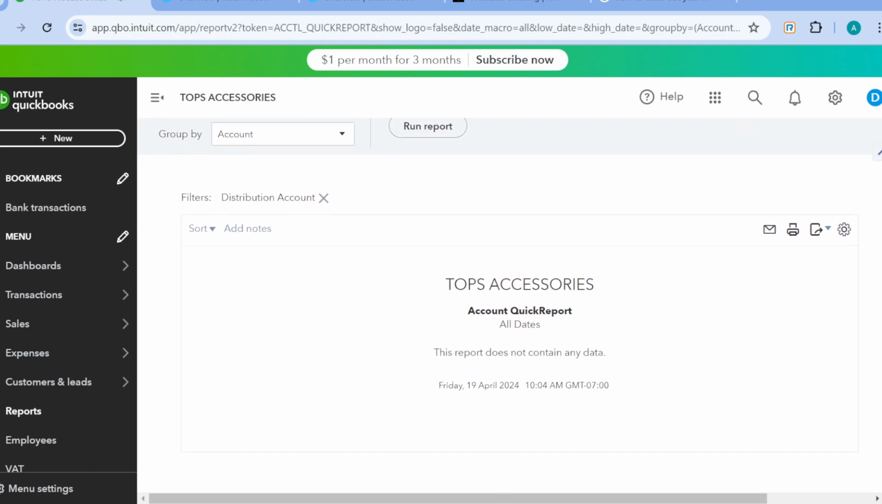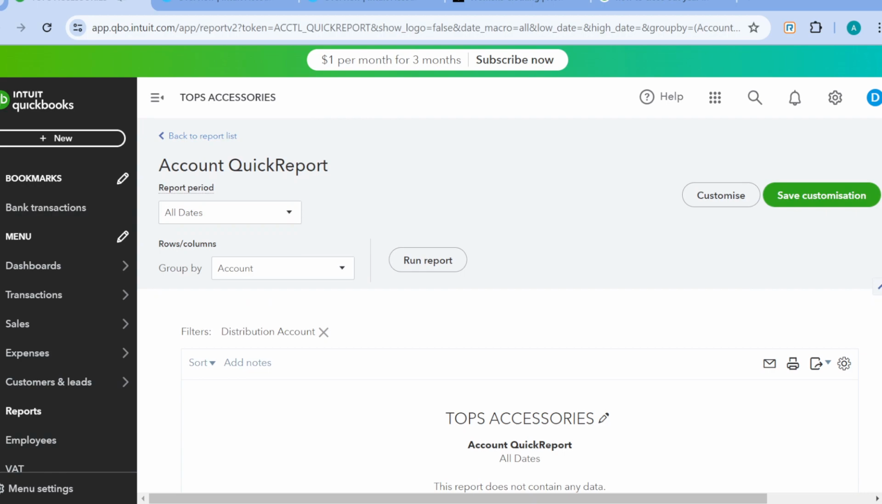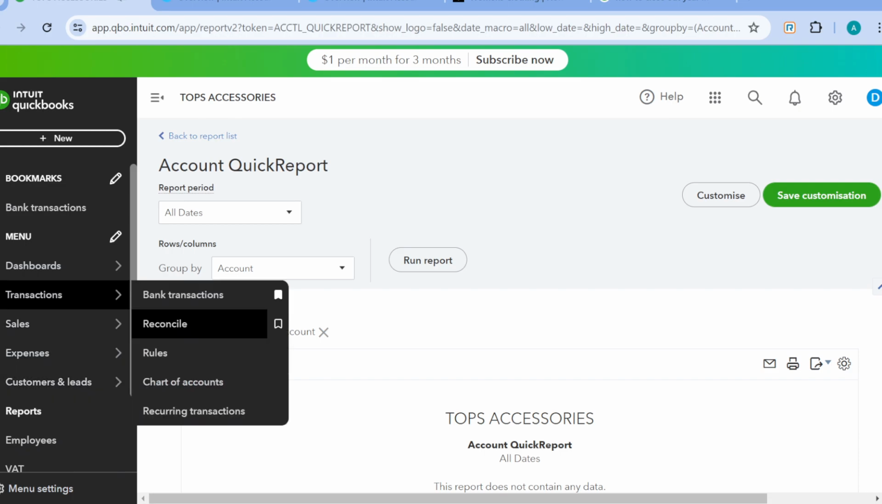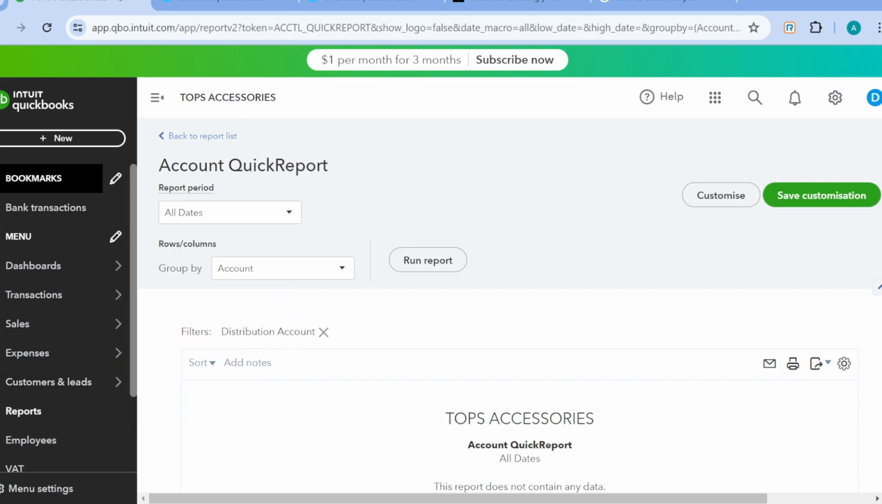But the major thing to do is to locate your tax tab first, then select VAT, then go ahead and select the specific VAT return you want to make a record for, and you are good to go.